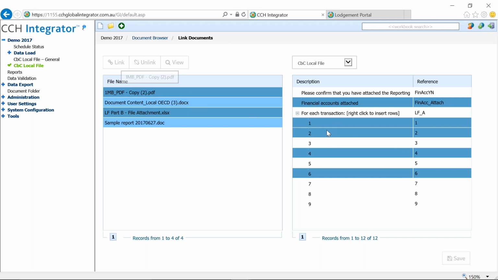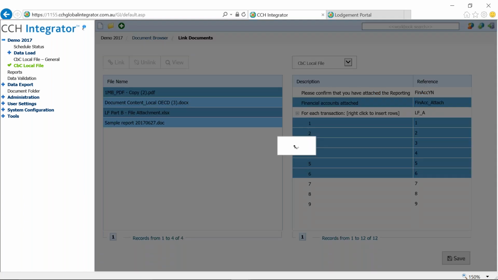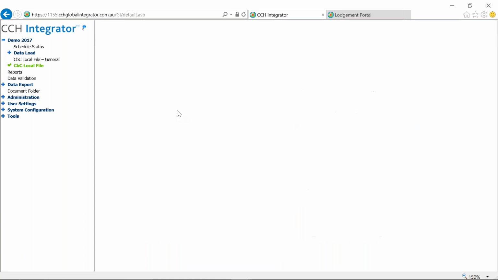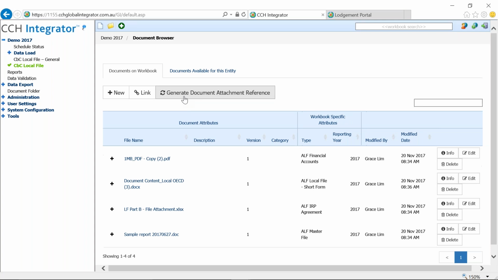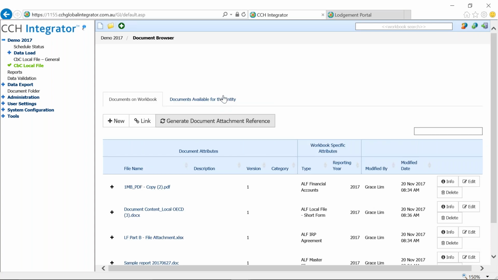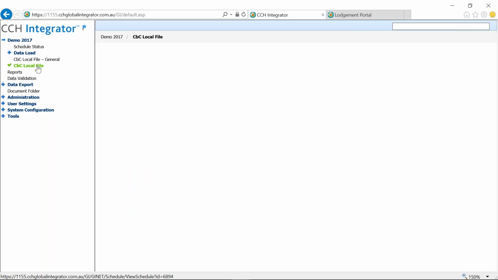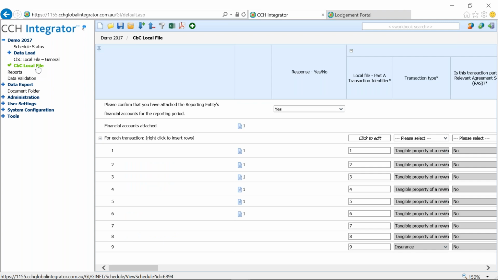All you need to do is just select the file, select the disclosure, and link. As simple as that. Save it. Once that is all done, all you need to do is generate the document attachment reference, which automatically populates your file name in the schedule itself. What happens then is that we use the file name as part of your XML disclosure, as well as the header for your binary codes attachment.